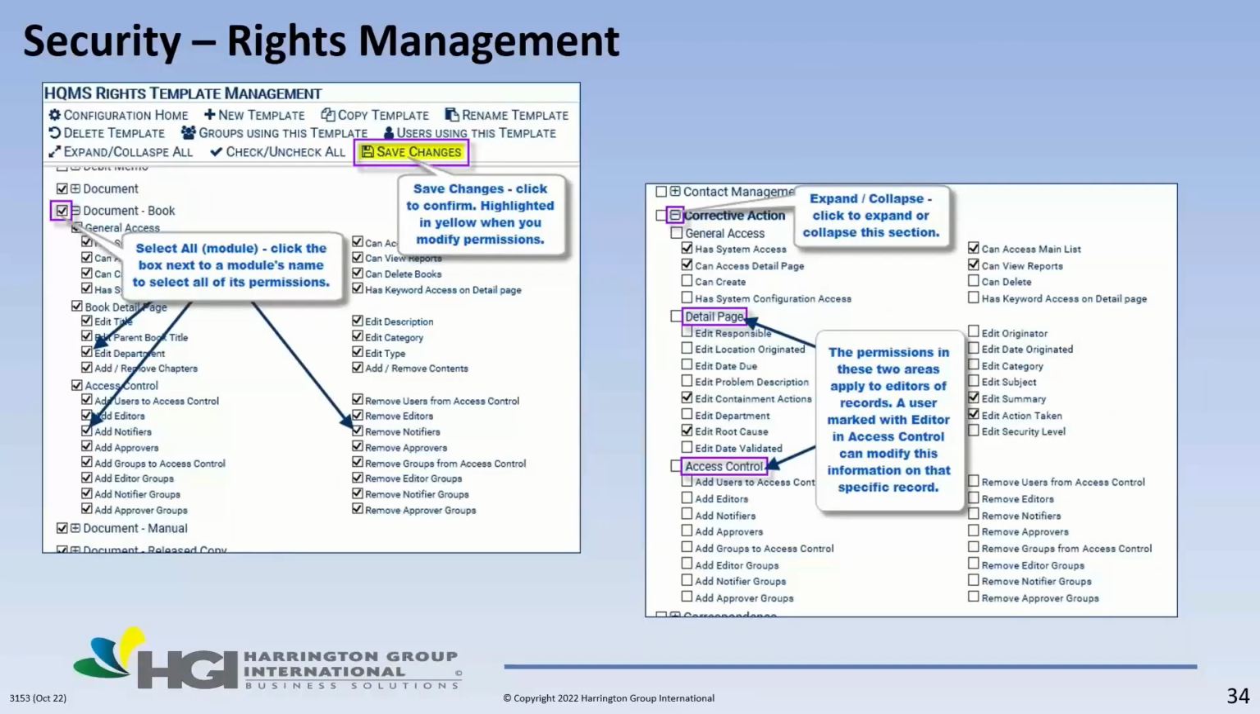Rights management. I'm not going to go through this in a lot of detail, but IT always wants to know about security and access. I mean, everything you would expect. Who can edit, who can delete, who can remove, who can add. Very robust capability for all the security rights management.